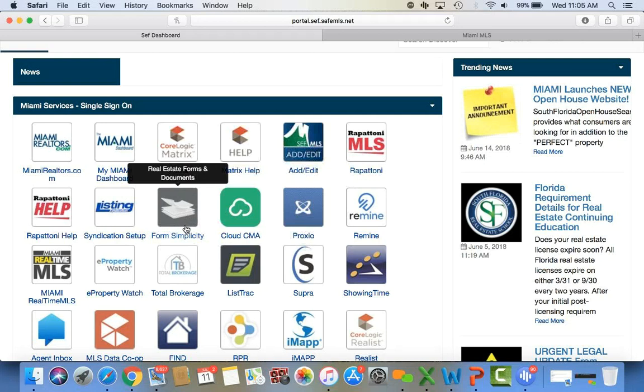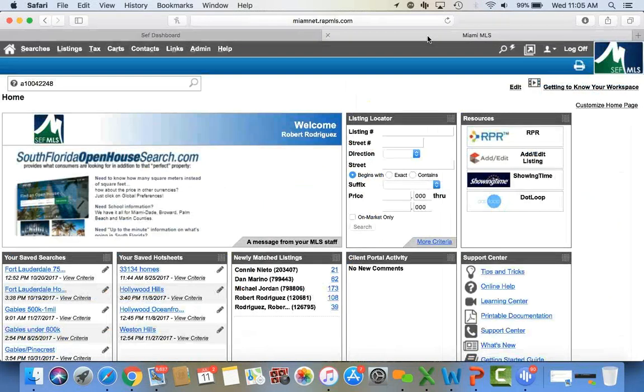If you do not want to upgrade to the Platinum Plus and you want to use Rapattoni, you have an option to choose either Matrix or Rapattoni. So contact us, let us know you'd like to use Rapattoni. We'll gladly switch you over. Here we are inside Rapattoni.